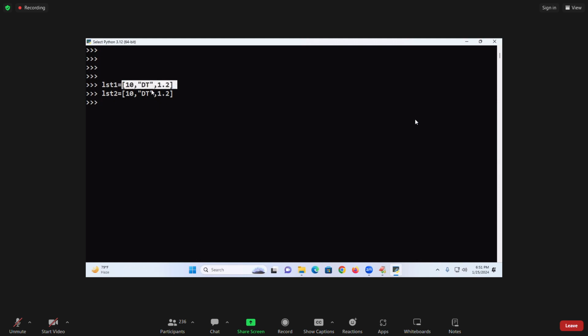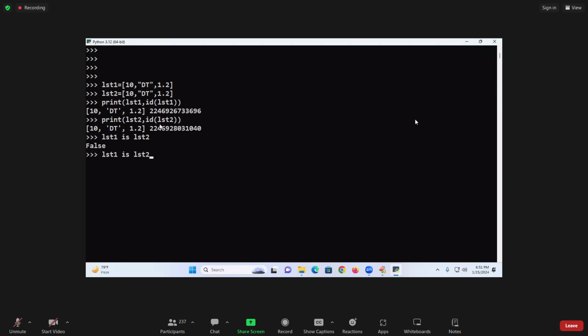Your values are different, my values are different. Even though they are the same, my list of values and your list of values are different, even though we take the same. So print of LST1 comma ID of LST1. These are containing different addresses. LST1 is LST2? False. LST1 is not LST2. True. I hope you are understanding.